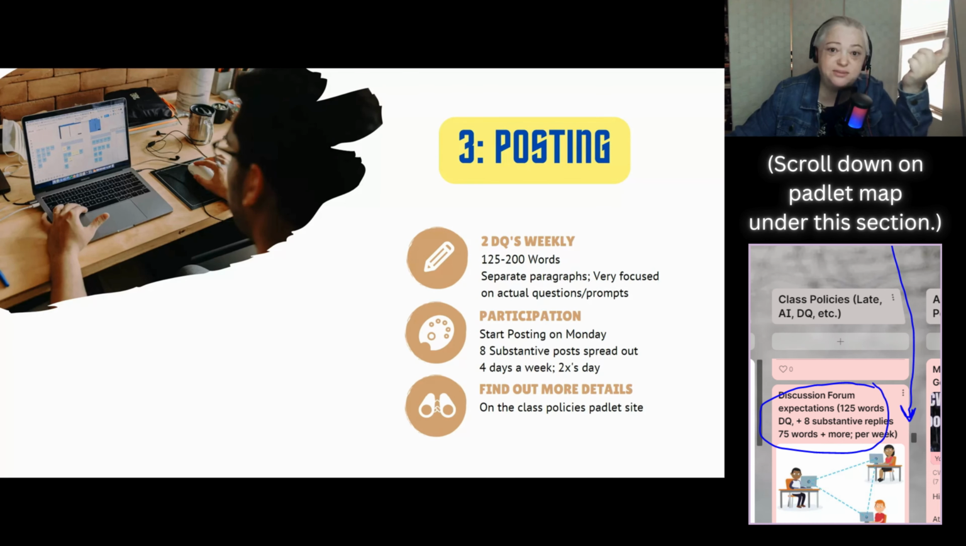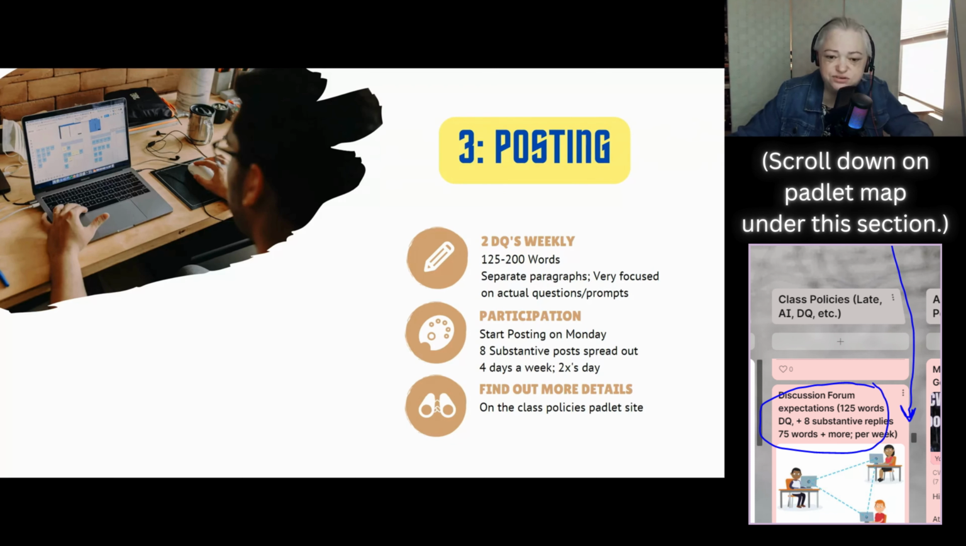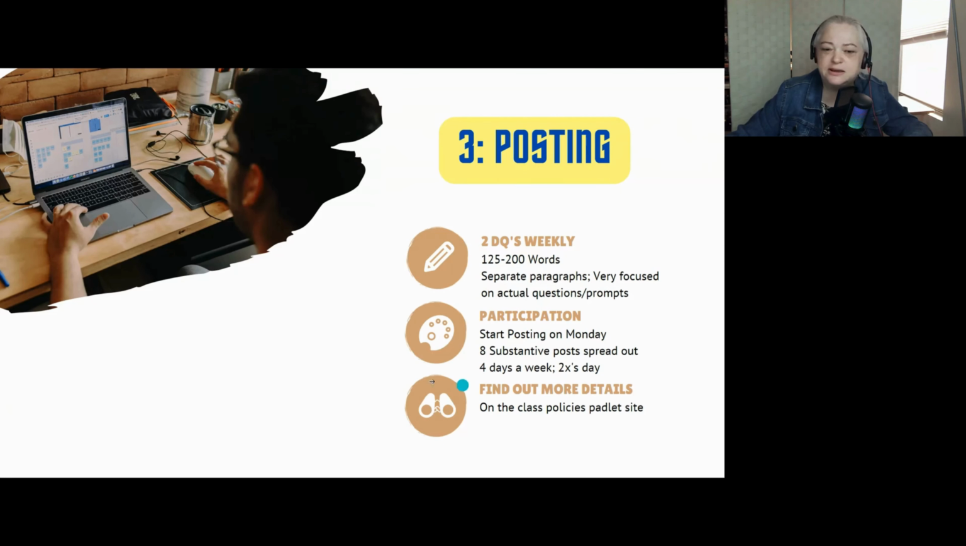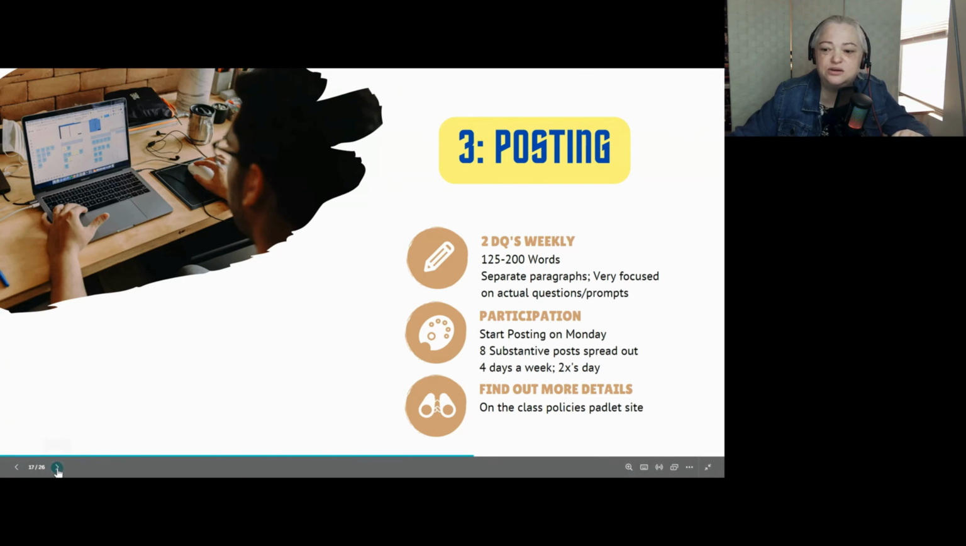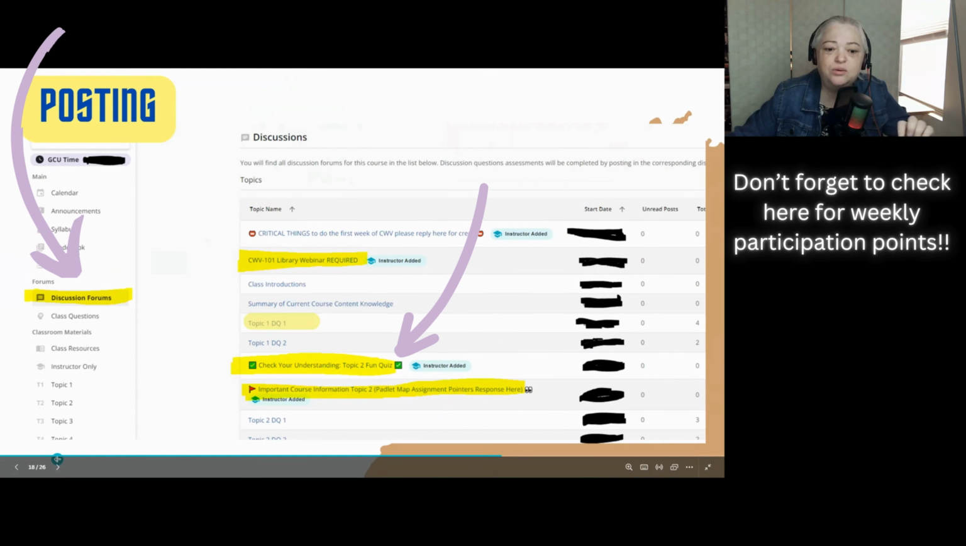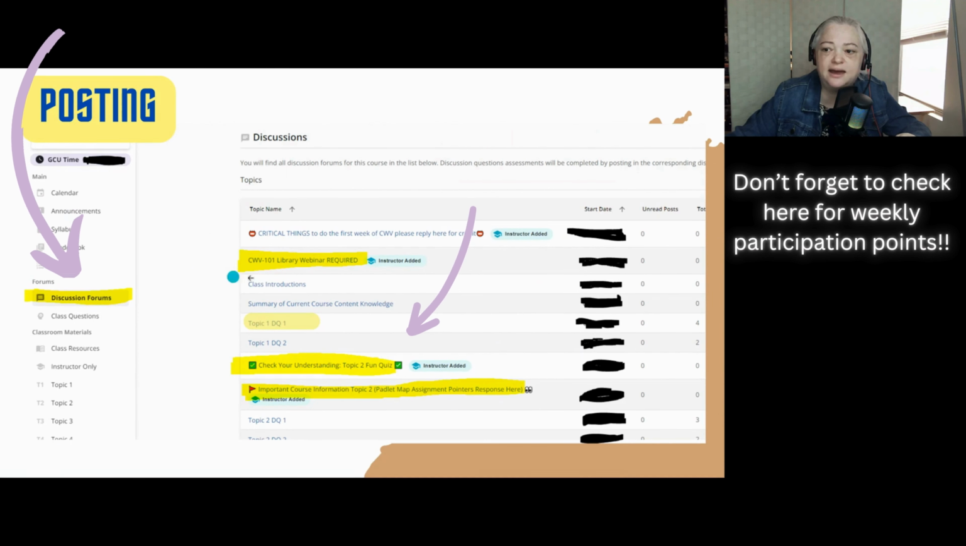If you go back to the Padlet website about class policies, you're going to find instructions about what constitutes a substantive post and additional questions. One other thing as far as posting, I'm going to post extra questions for you inside and outside the DQ that will help you earn weekly participation credit. So click on this tab, the discussion forum. For example, you're finding these there this week. Next week, it will be the Topic 2 Fun Quiz. Every week, I'm going to have 2 things posted there for you to earn participation credit.